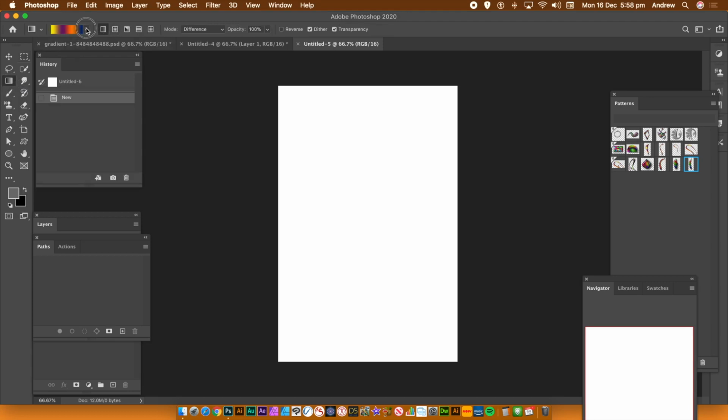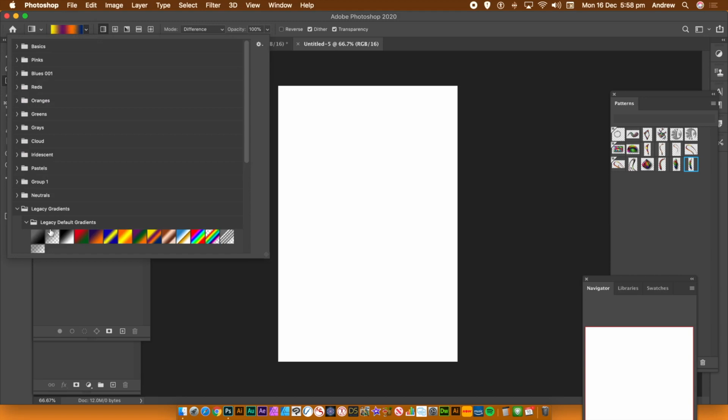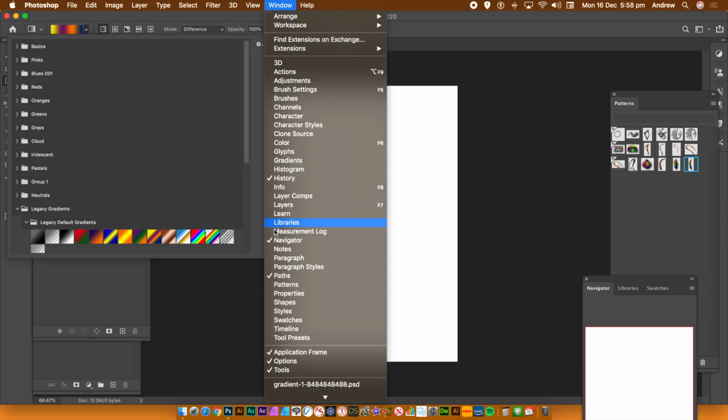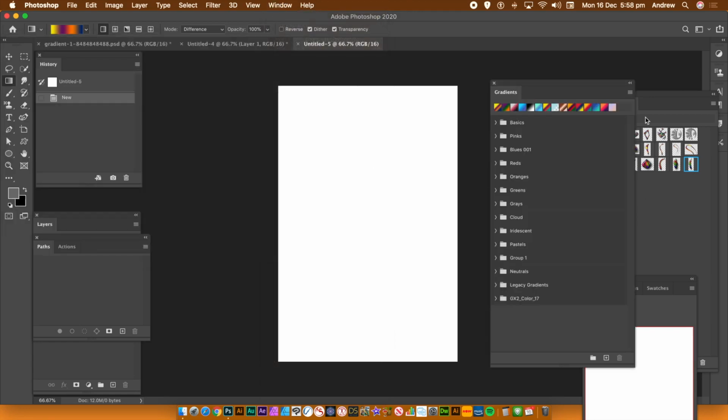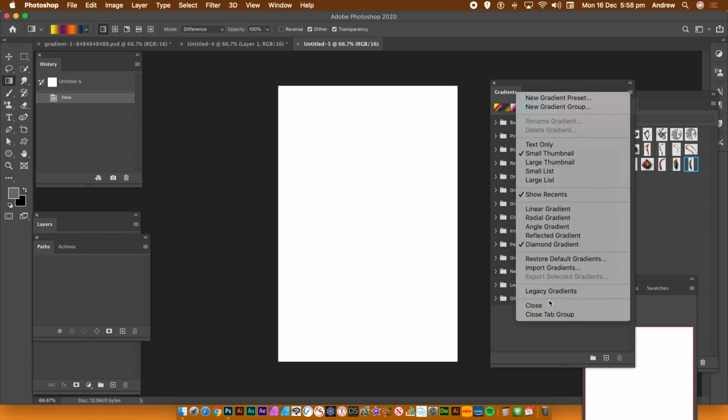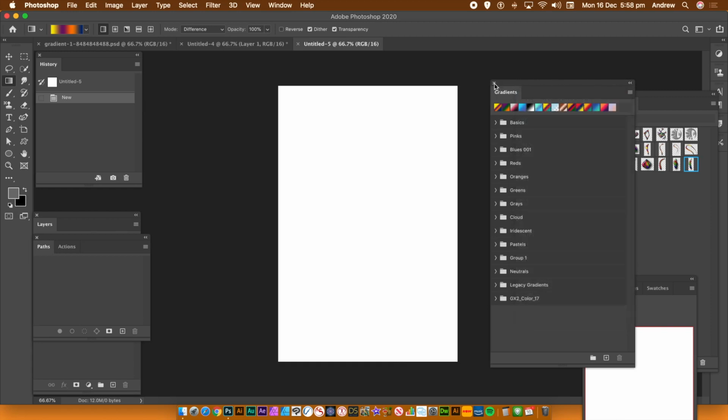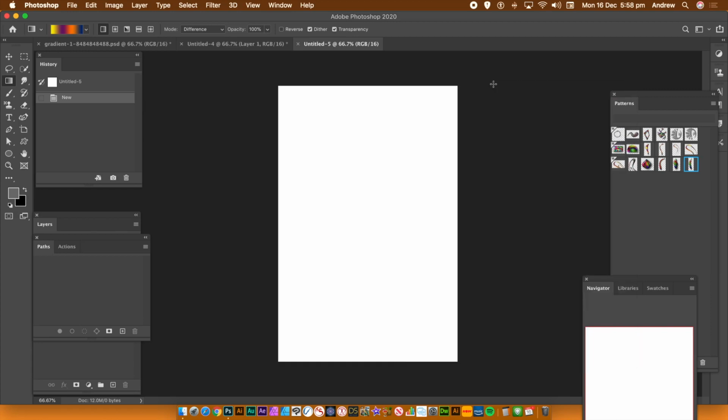So just go to the gradient tool and I'm going to use one of the legacy gradients. And if you can't find legacy gradients, if you haven't got them, you just go to Window and Gradients, right side panel, and then on the right side of the panel, there's Legacy Gradients. So you can bring all your old favourites back. So that's quick and easy. You just see it, Legacy Gradients down the bottom.